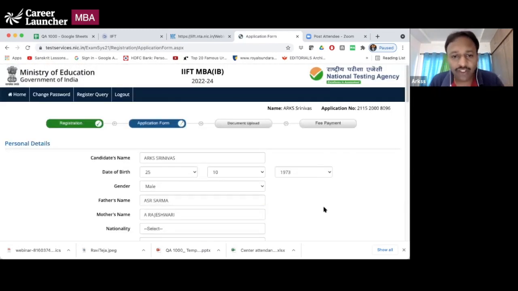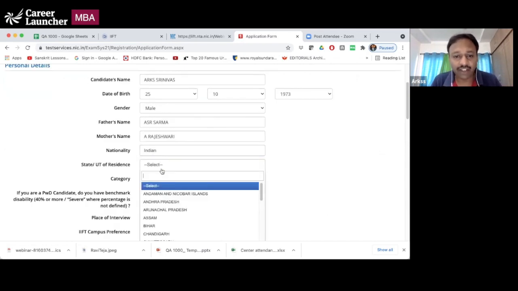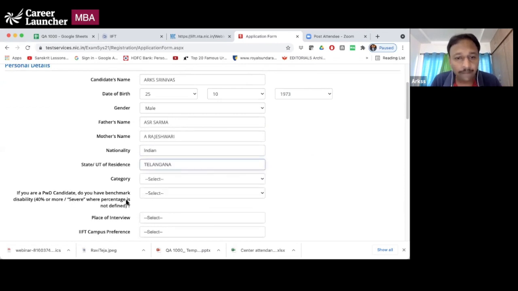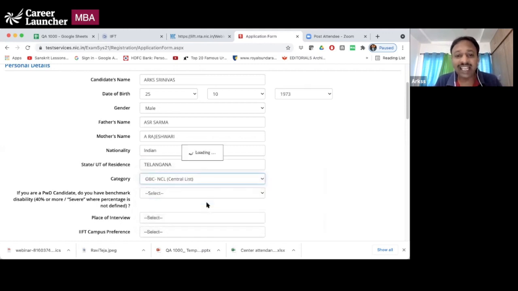Okay, so most of the things are pre-filled. Let me select the nationality, state of residence. For the moment, I'm in Telangana, therefore I put Telangana. I am general category. Again, please understand, if you are not a general category student, you might have to put in, for example, let's say you are an OBC NC central list. I put it across, you will have to properly select it.